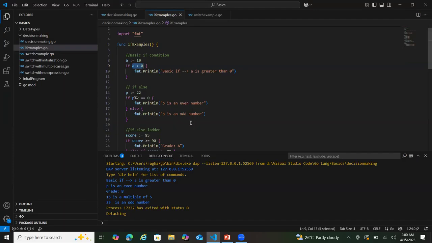The second difference is that even if you write a single line of code in an if block, it has to be surrounded with curly braces. Without curly braces, you cannot write an if block. This is very clear. Whereas in Java, for a single statement inside an if block, you don't need curly braces.